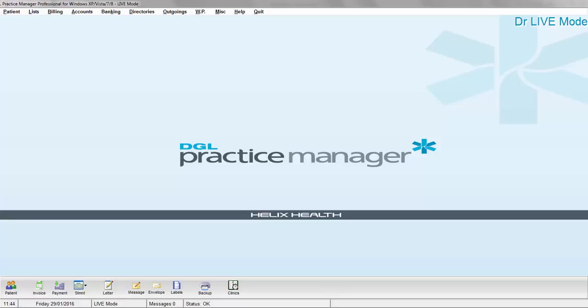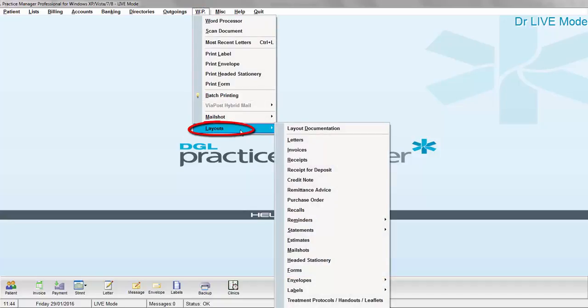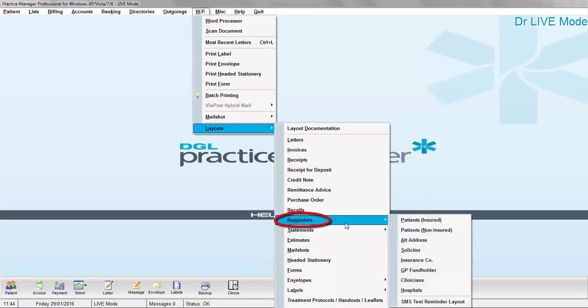To do this, we need to go to the WP menu, then Layouts, and then if we go down to Reminders. As you can see, there are various different options. This allows us to cater for different scenarios of who the reminders are going to. For example, a patient that's insured, a patient that's non-insured, alternative billing addresses, and insurance companies, and various different options.